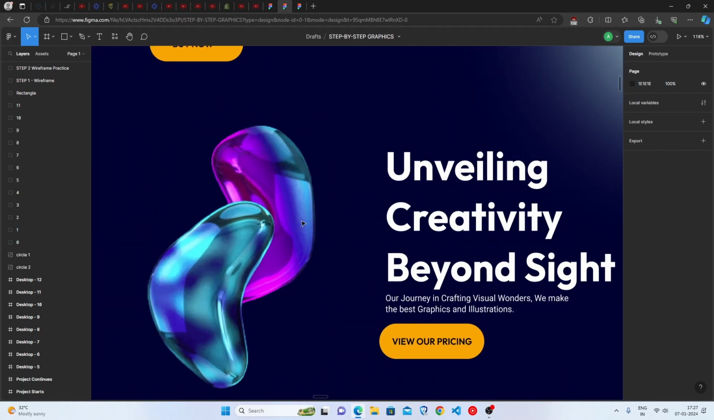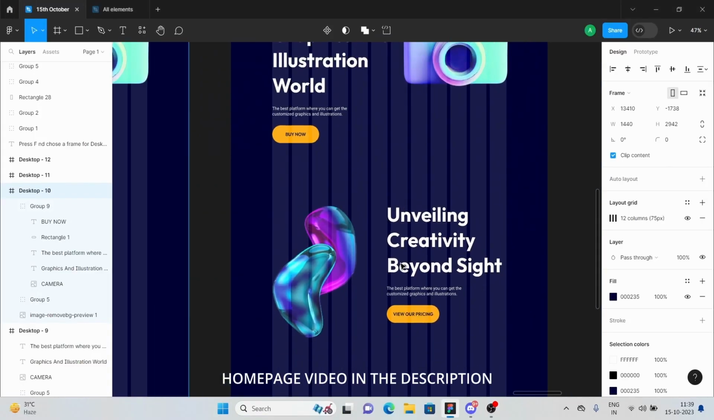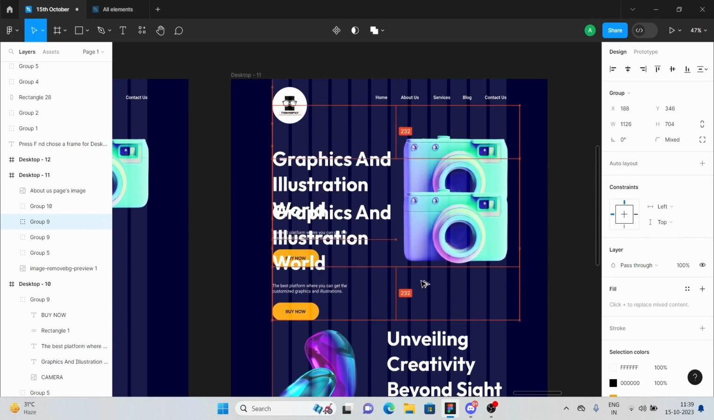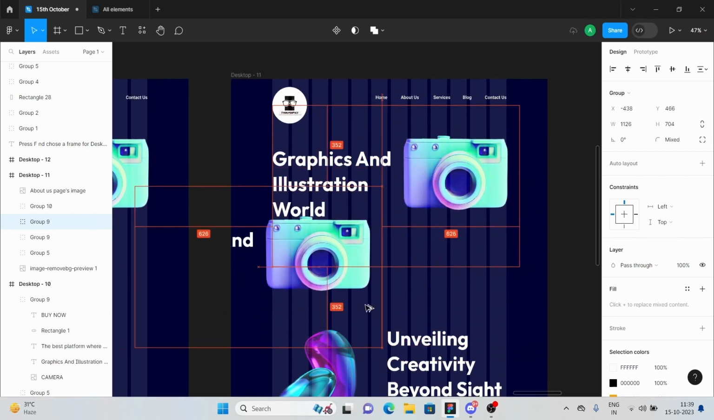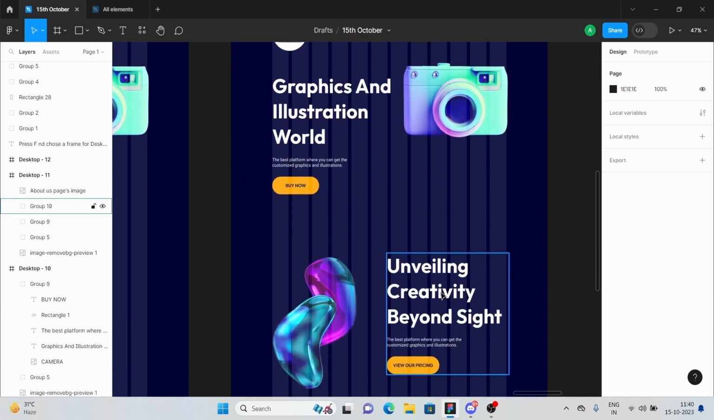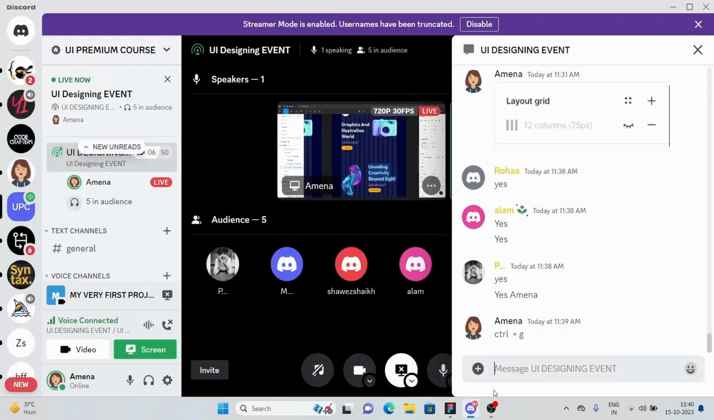So, the first step of making the About Us page is we have this About Us page. Now what we'll do is, the quick way to do this is select all these things and make a group out of it by clicking Ctrl G, and copy that group, or click Alt on the group and drag. I am clicking Alt and I have one more duplicate of it. Remove this and then just change the text, which is unveiling creativity belongs site.